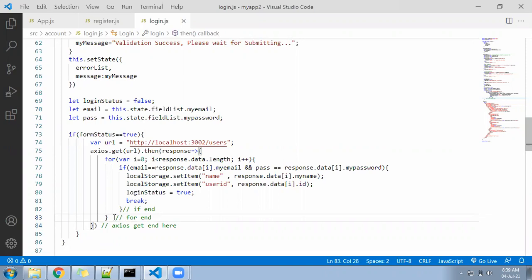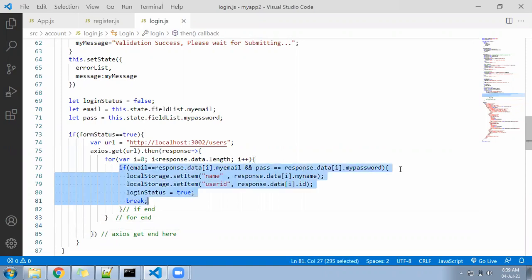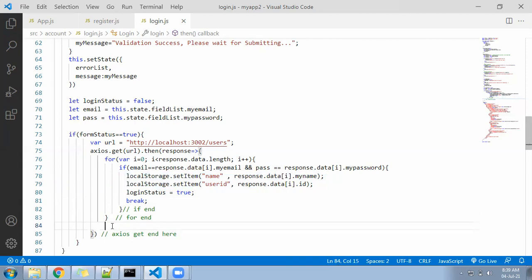After the end of the for, what will happen? If you look inside, you are checking a condition. If the user ID and password match, then take their details, store in local storage, and break the statement. Don't go further looping. That we wrote here. Next, after the for loop, within the Axios only, we wanted to check whether user found or not. So how will we get to know user found or not?